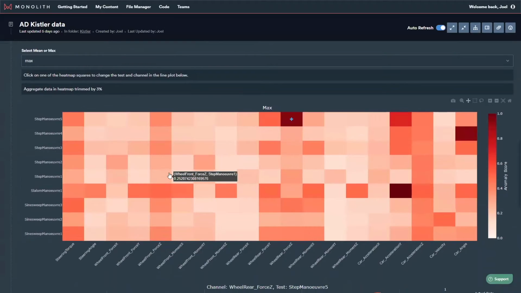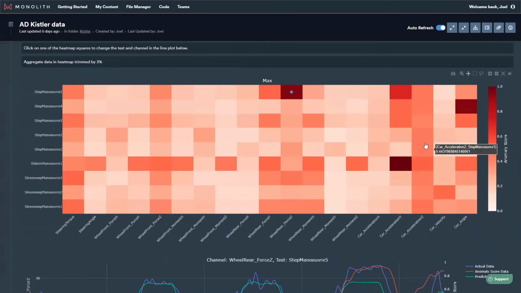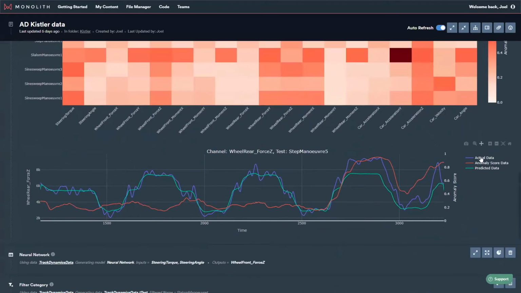And so that's the heat map that we showed before. You can see in this case that there are 3 quite severe anomalies. So here we're looking at the severity of anomalies in this map. And then when you click on one of them, below you have the raw signals.